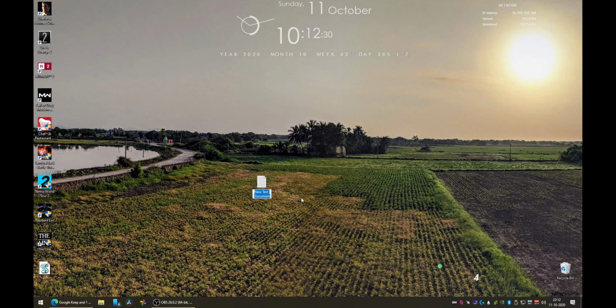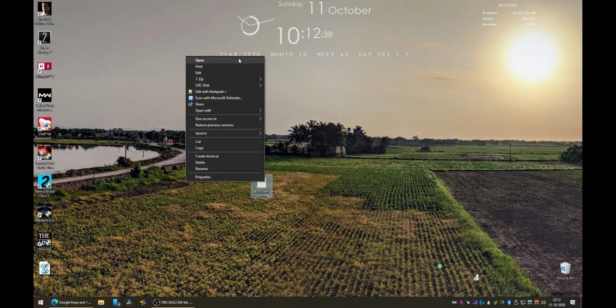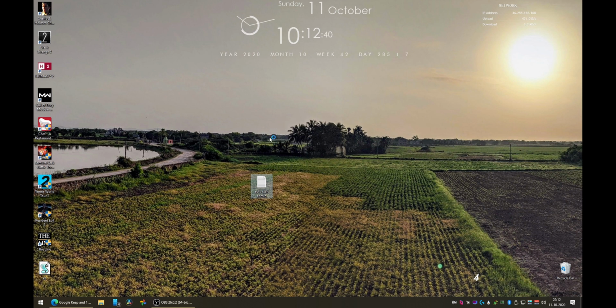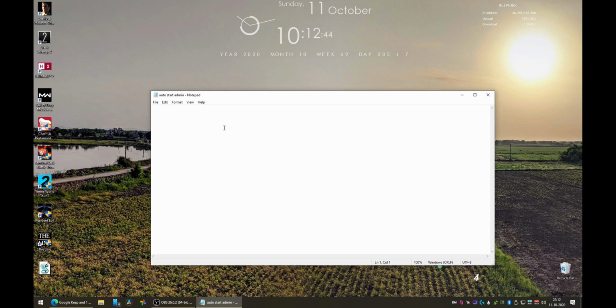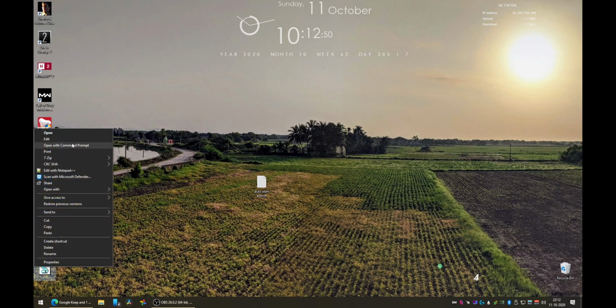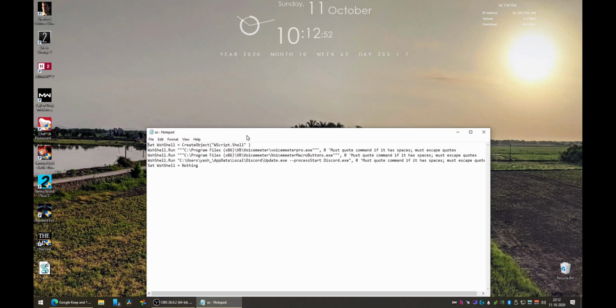Then you need to create a notepad file. Now, normally you would just right click on the desktop and select new and then text document. And just name it auto start admin or something you want. Really doesn't matter. Open it. Once it's open, it should be blank.